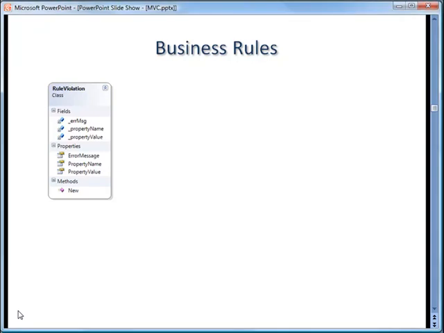Okay, let me go ahead and talk about how we solved this business rule issue. And I want to say we, because actually I took these ideas from Scott Guthrie, Microsoft's famous Scott GU. I'm just passing on his proposed way of solving the problem.